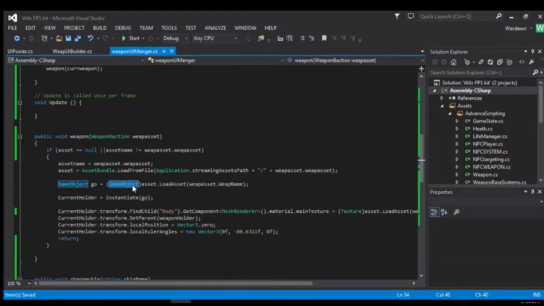It's like a type of game object. You have to tell it, hey, what are we loading? What type of data are we getting? We're getting a game object at this point. If this was a texture, then we would put texture, or text. Whatever that is, it needs to be casted to.